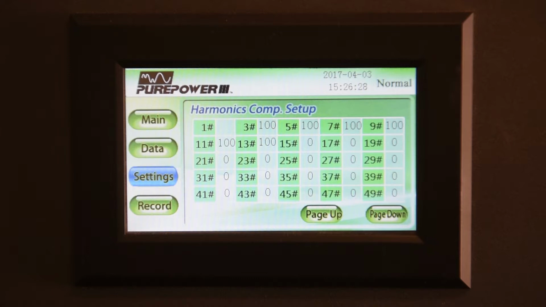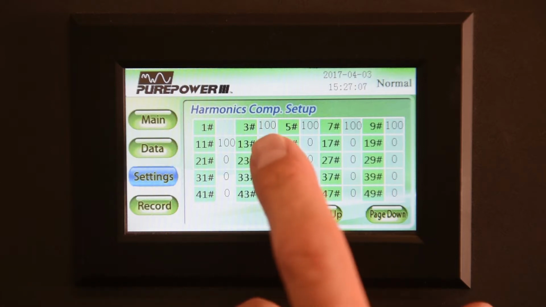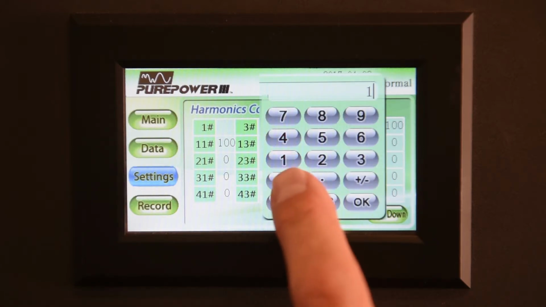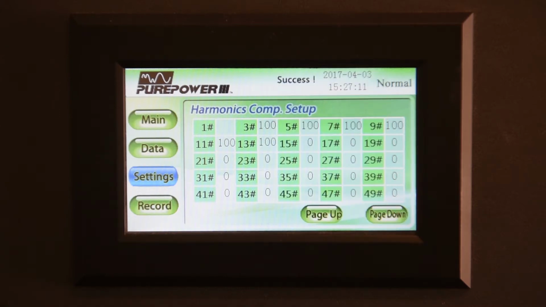Let's say that we want to change our third harmonic. In that case, we'll just touch that. Maybe we want to compensate for 80% of the third harmonic. We can just go ahead and enter that. We would encourage you in general to go with 100% of the 5th, 7th, 11th, 13th, and 17th, 19th.